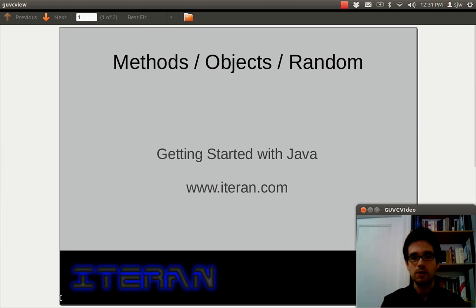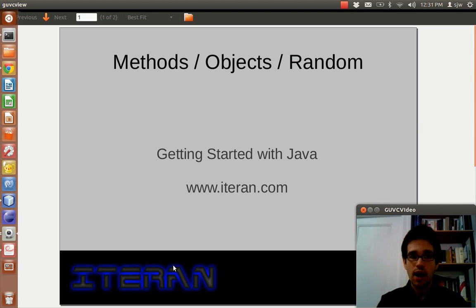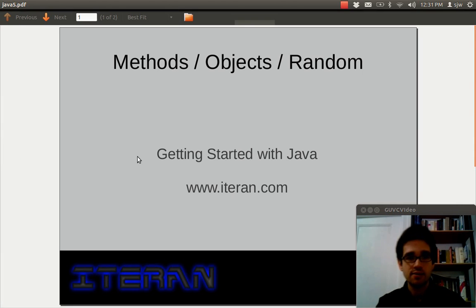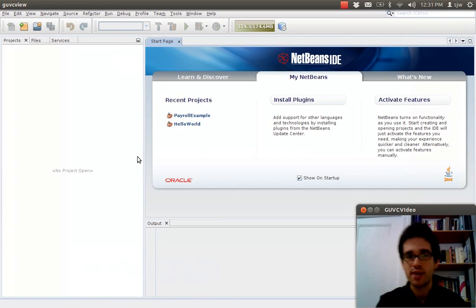I'm going to talk a little bit more about classes and objects, and I'm going to talk about the Random class, which is a very useful class for generating pseudo-random numbers. I actually do not have any slides today. We're just going to jump right into NetBeans and do an example.